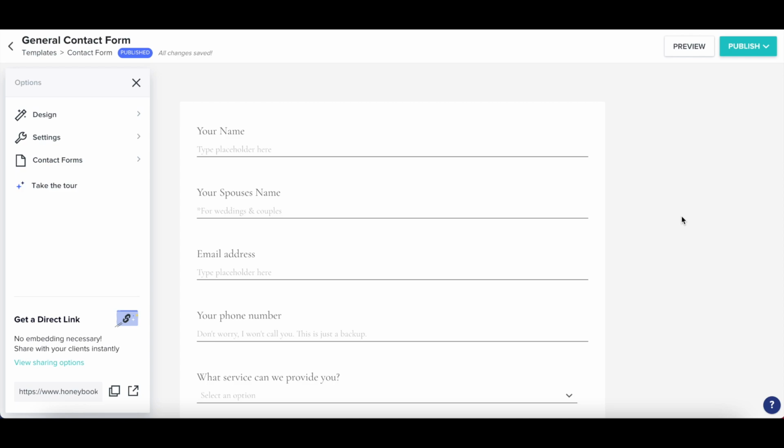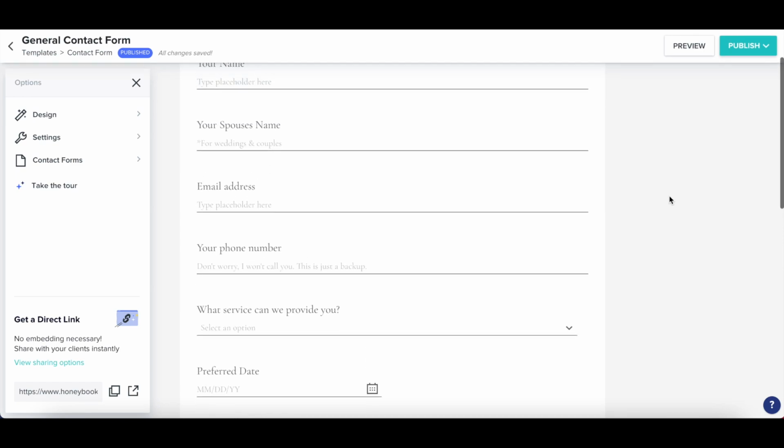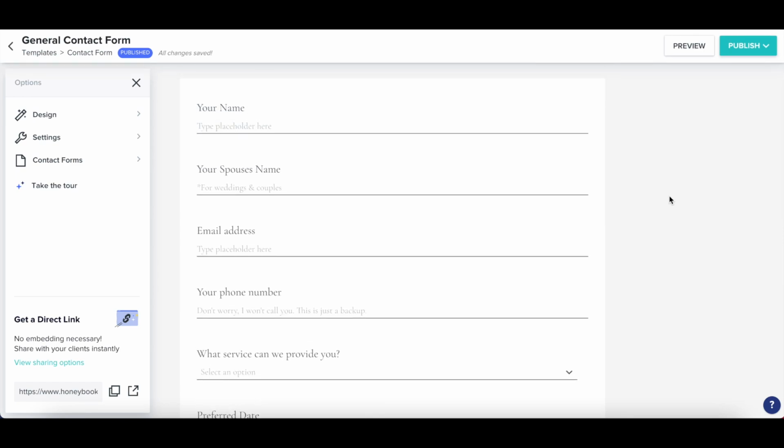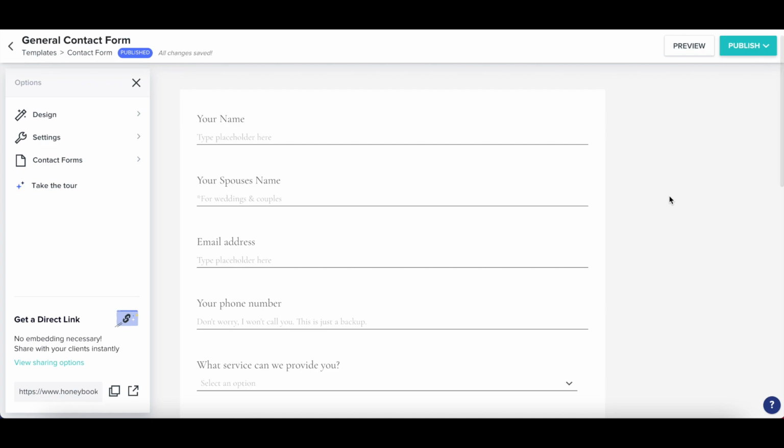Okay, so I just wanted to go into the contact form section of Honeybook and show you. So this is my contact form, but your website provider will probably provide you with a contact form, but the great thing about using the Honeybook contact form is that anyone who fills this out is going to automatically have a project created in Honeybook, so you don't have to input all the information from your email or from your website into Honeybook. It'll already be there.